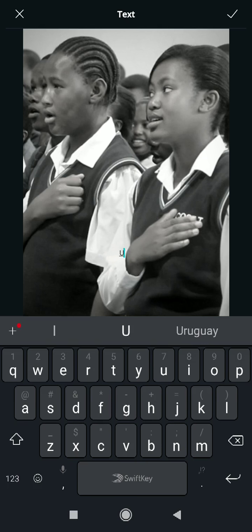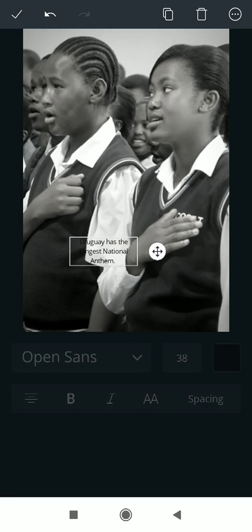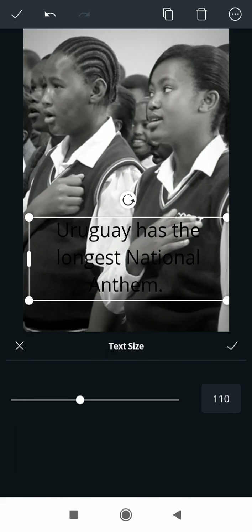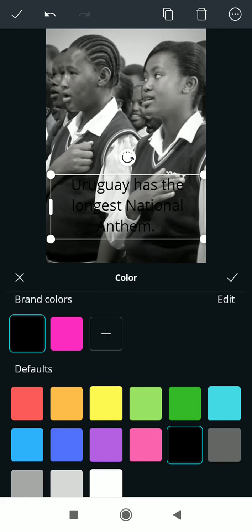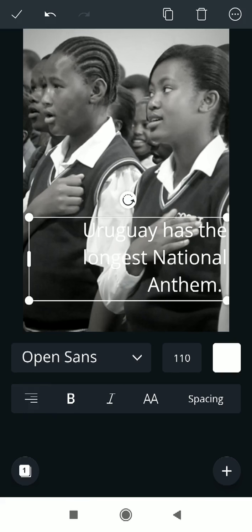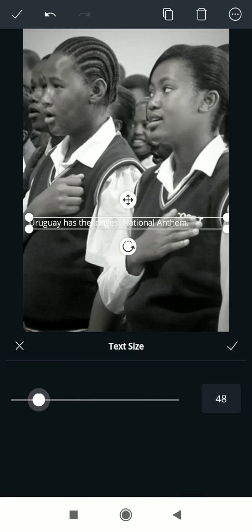Uruguay has the longest national anthem. Bam. That we can now increase the size like that. Then it's too big. Change the color to white first. And now we can do this. Reduce the size to, yeah, that's it.